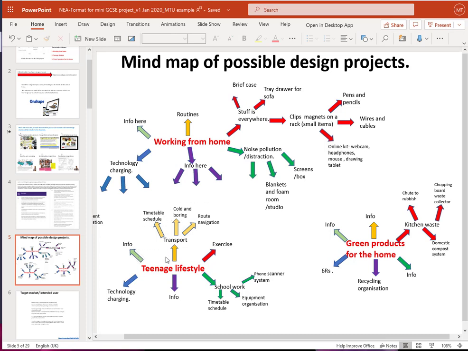And what each of those possible projects should then do is break down into possible problems, which should break down into what you might think about focusing your investigation and your design on. So if I give you the example over here of green products for the home, kitchen waste was a problem. One option was a chute to rubbish, which would mean basically instead of having a bin in your room, you have something where you just chuck it down a chute in your apartment and it would disappear off into some sort of communal rubbish collection, or maybe that's some sort of recycling system.